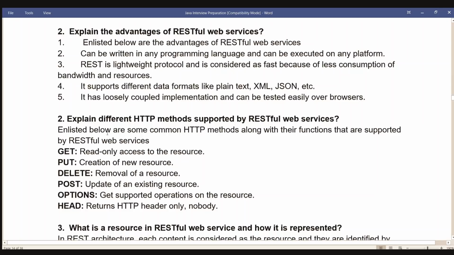3. Explain the different HTTP methods supported by RESTful web services. Enlisted below are some common HTTP methods along with their functions that are supported by RESTful web services. GET: read-only access to the resource. PUT: creation of a new resource. DELETE: removal of a resource. POST: update of an existing resource. OPTIONS: get supported operations on the resource. HEAD: returns HTTP header only, no body.